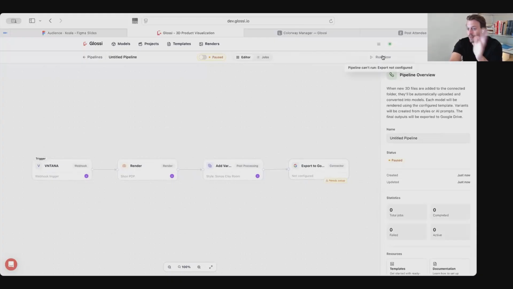So once this is set up and running, you can go all the way from, hey, just open or just update a product in Ventana, and then have a whole new set of renders without even opening Glossy, that are studio quality and exactly on brand.